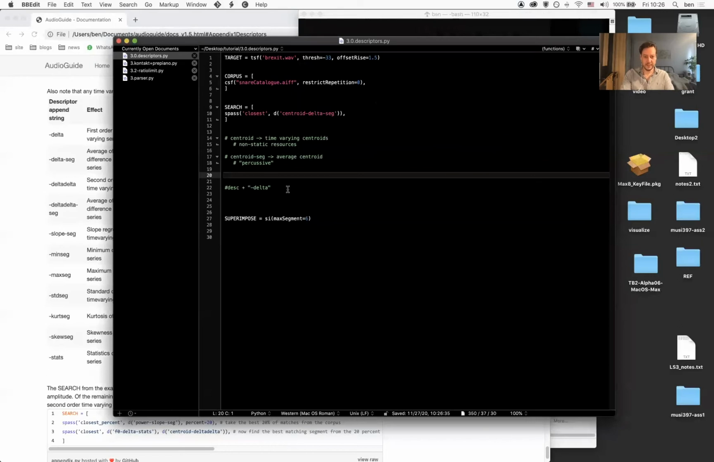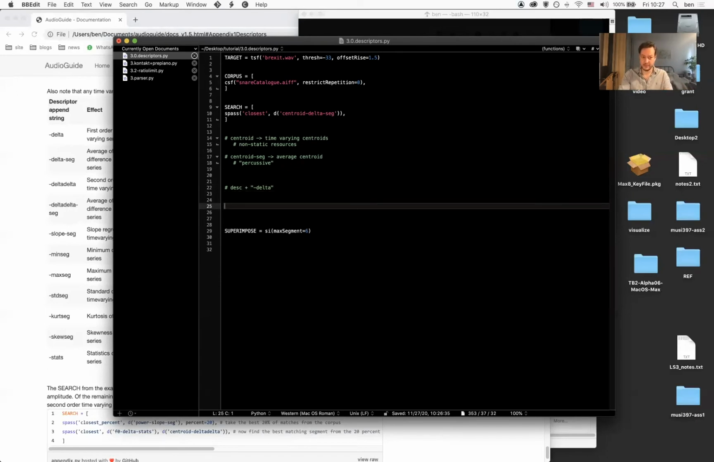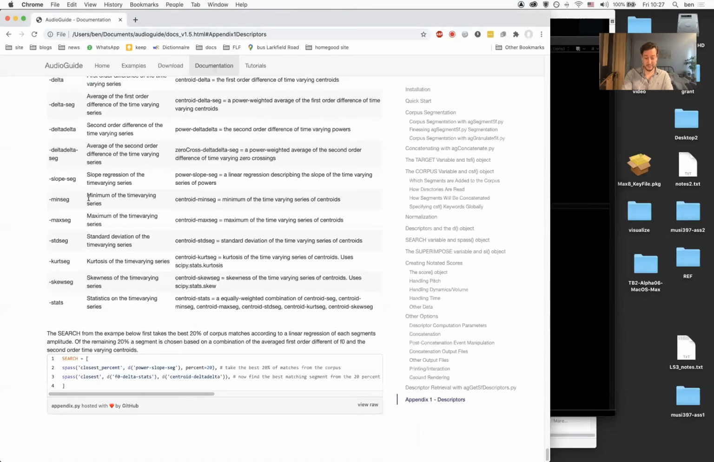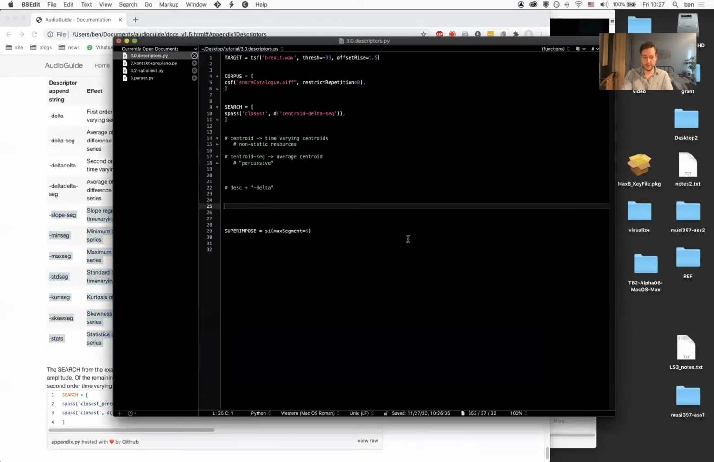So delta and delta delta transform time varying descriptors like centroids or MFCCs or flatness or most of the descriptors in AudioGuide. It's also possible to take time varying descriptors and give some additional arguments which provide some statistics for you to use in your concatenation. And this is all in the documentation in the second table in the descriptor section: delta, delta delta, delta seg, delta delta seg. And then there's also these other segmented descriptors which you can use.